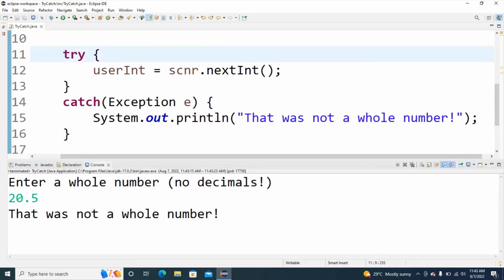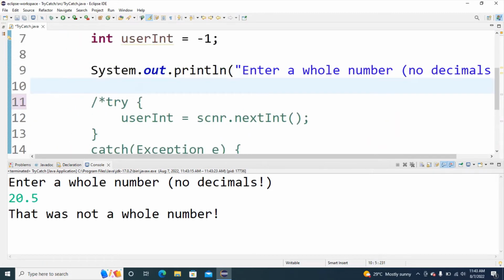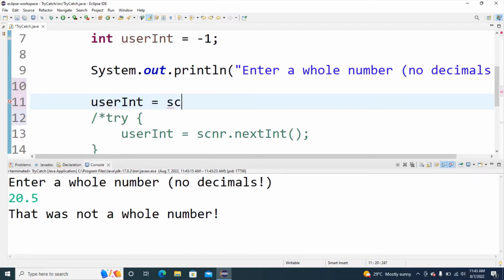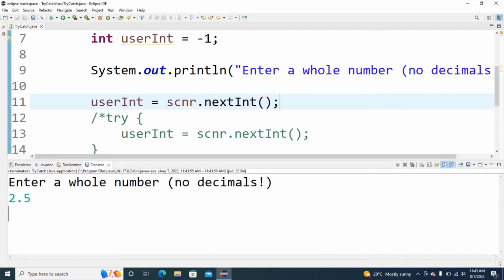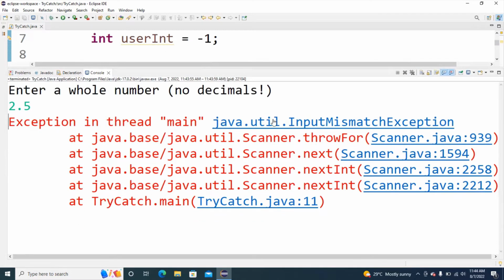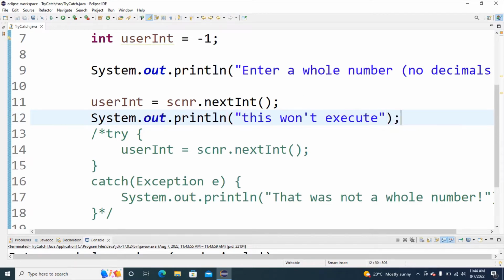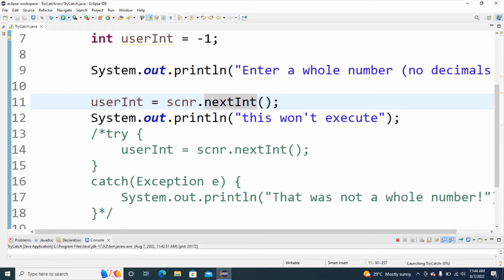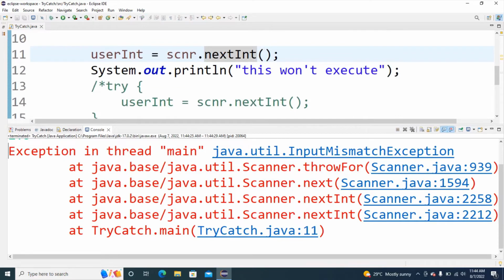If we did this without the try catch block, I'm just going to comment the try catch block out for now. If we said userInt equals scnr.nextInt, then the program's going to crash if we enter something that's not a whole number. So we try and enter something and the program's done, it's crashed. If we had any code after this, then it wouldn't execute. So we can say system.out.println, "This won't execute because the program's going to crash at userInt equals scnr.nextInt." So then we don't get "this won't execute" printed.